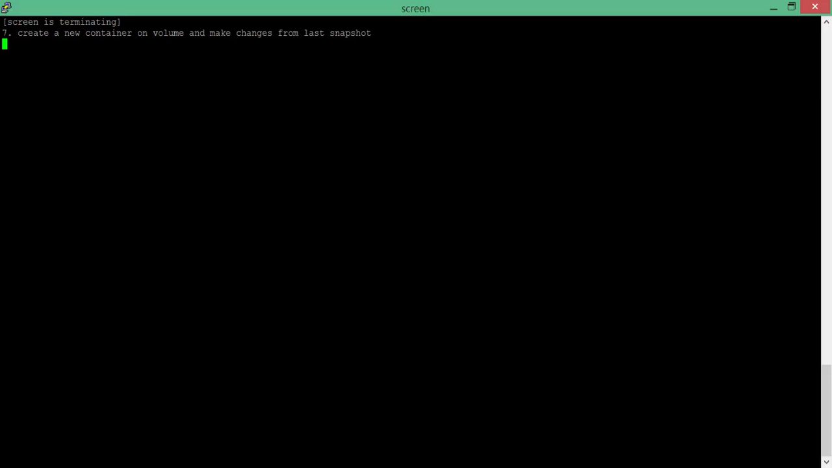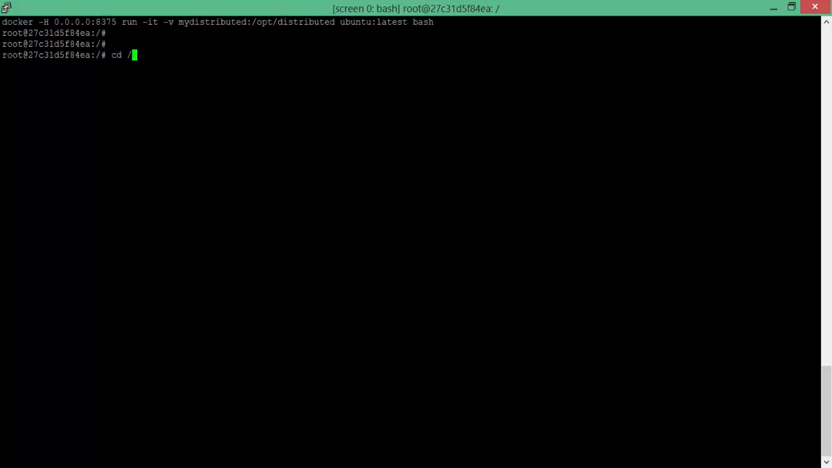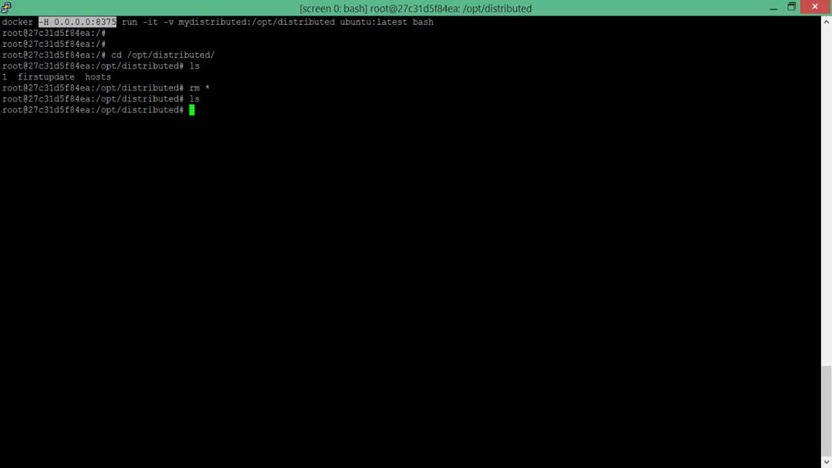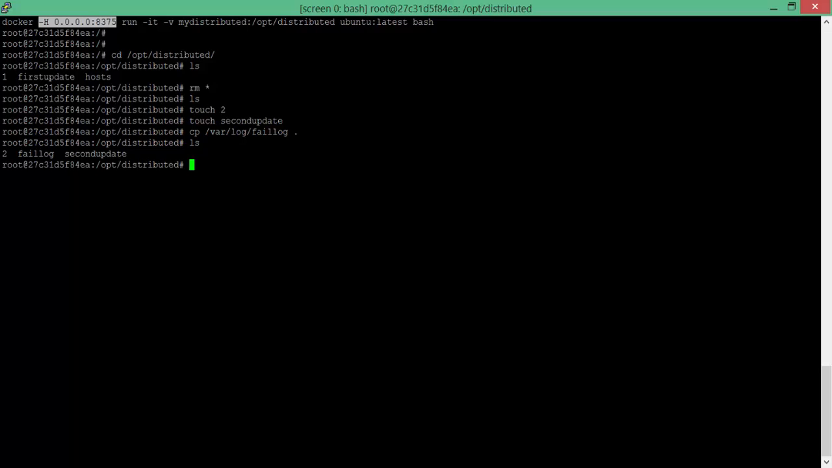Now let us go back and create a new container on this volume and then modify the contents to move further away from the snapshot. So let's go to distributed. We expect the contents to be first update. This, as expected, the contents are available. Now remember, I'm invoking this through a swarm engine. Now I'm removing all the contents. Now I'm modifying the contents to have a second update. And for my second update, let me copy some log file into it. So this is the second update of my volume.